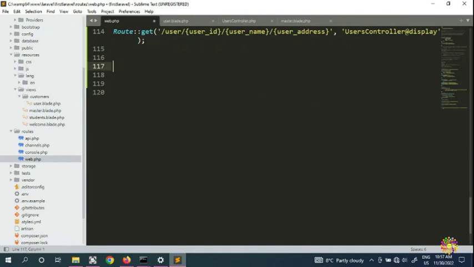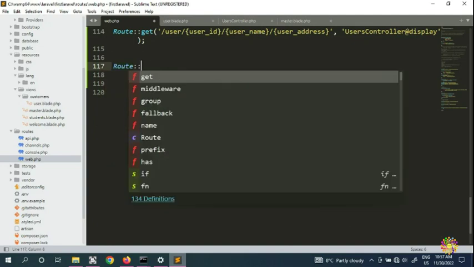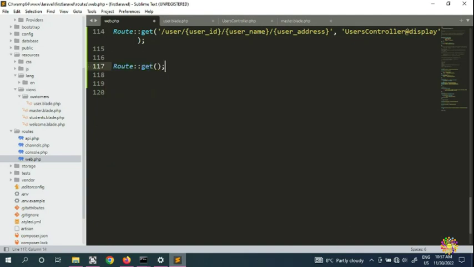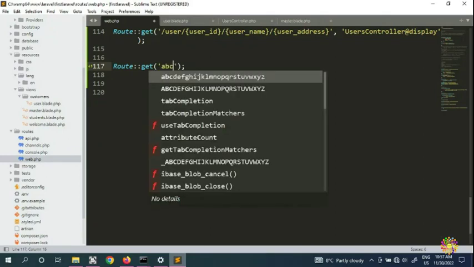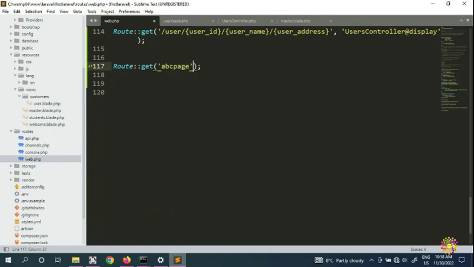Say for example we're going to make 2 or 3 pages. We put a route and we put a get. The first argument you can name anything you like, Koraya 1, Koraya 2, your own name, test, whatever. I'm going to put ABC page, and I'm going to put a function here.